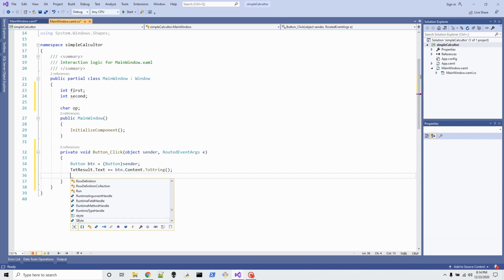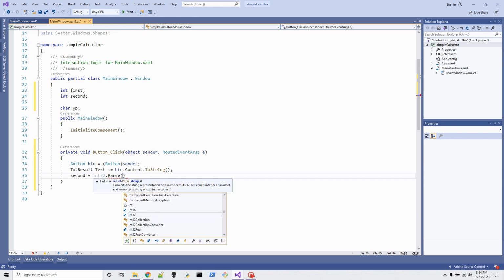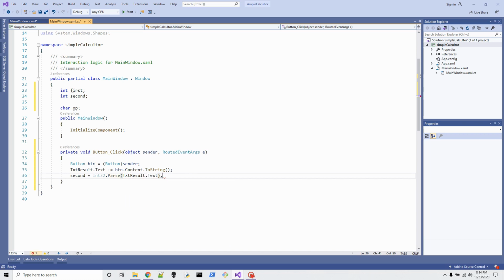Then after that, second will be the number. Second equals to int, and we're going to parse to Int32. So Int32.Parse. What are we going to parse? The result, right? The text result dot text. So we are so far done with the button click events. All of the numerical buttons will be captured from these events.